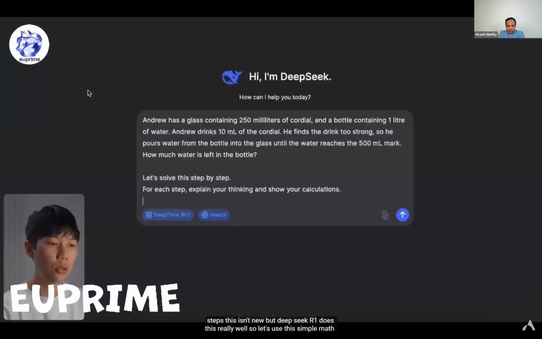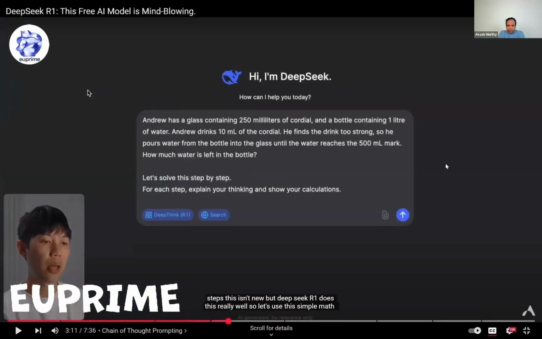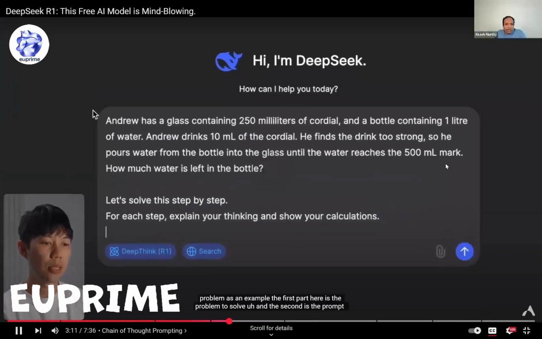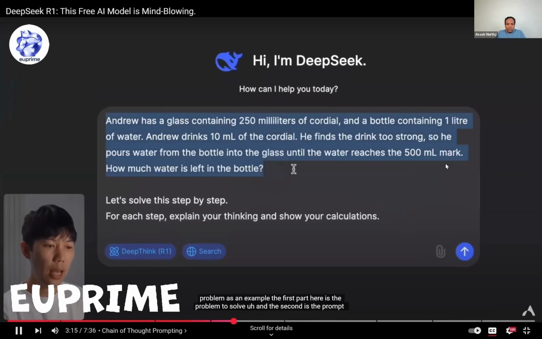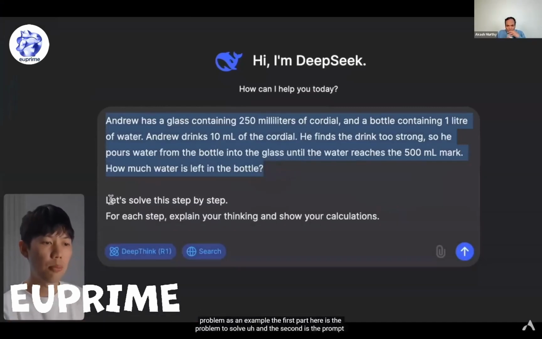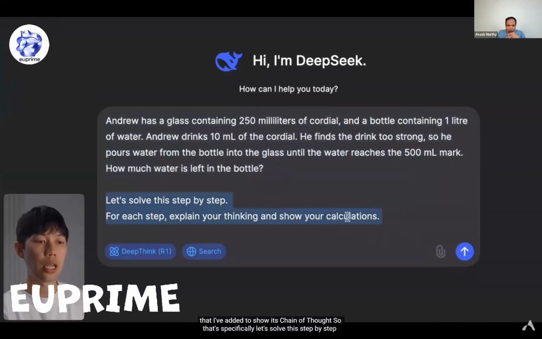So let's use this simple math problem as an example. It's not a really complex one, but kind of one of those tricky questions. The first part here is the problem to solve, and the second is the prompt that I've added to show its chain of thought. Specifically, let's solve this step by step. For each step, explain your thinking and show your calculations.